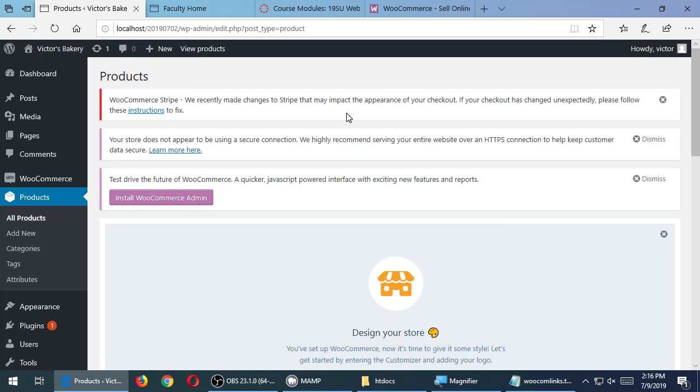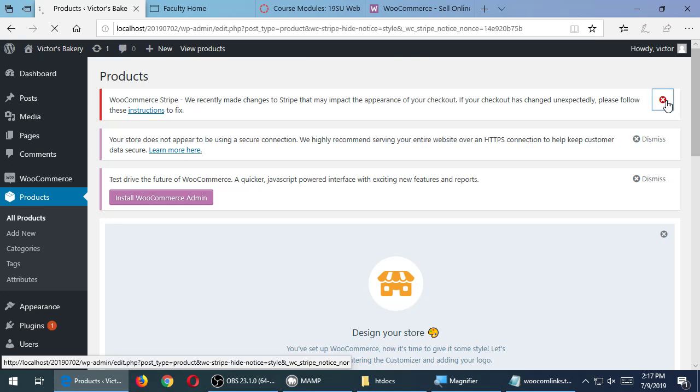And you will probably get these messages at the top here. In my case, I see WooCommerce Stripe. It's saying if you're using Stripe, it may impact the appearance of checkout. We're not using it at the moment, so that doesn't matter. You may never use Stripe, so that may never matter. You might close that if you want.